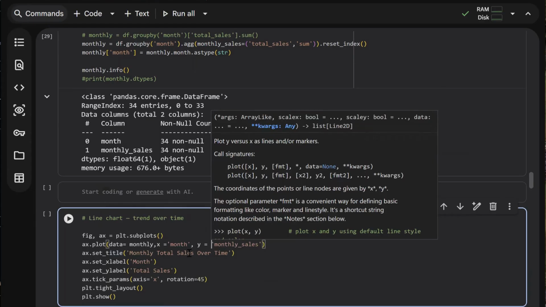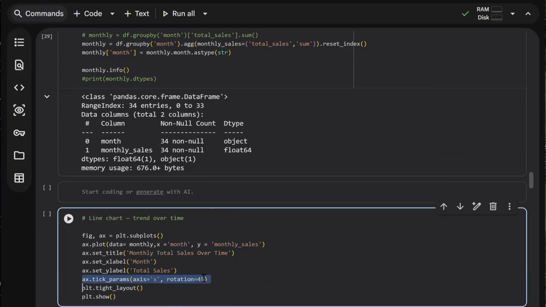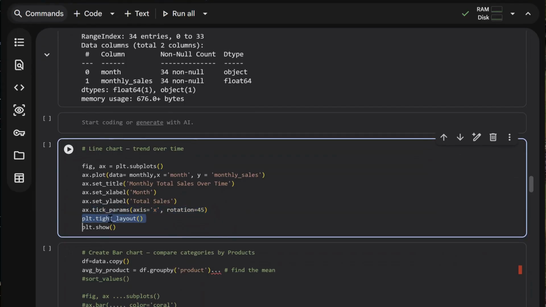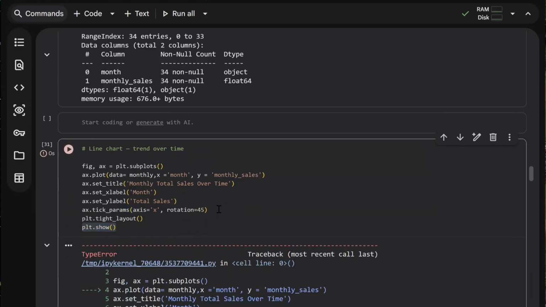And the title is monthly total sales over time. Then the X label and the Y label. On the x-axis, we want to rotate the labels such that we have enough space so that they will not be overlapping. And this I believe is just an aesthetic part, a way to tighten up your layout, as the name implies. And this is supposed to display our chart. Let's see what we have here.